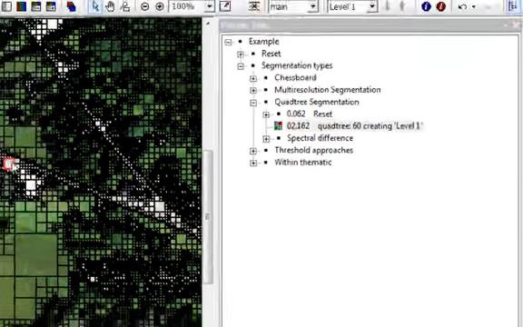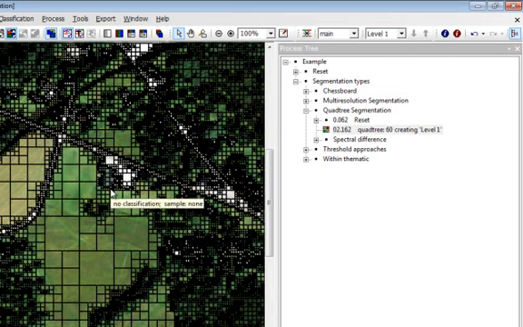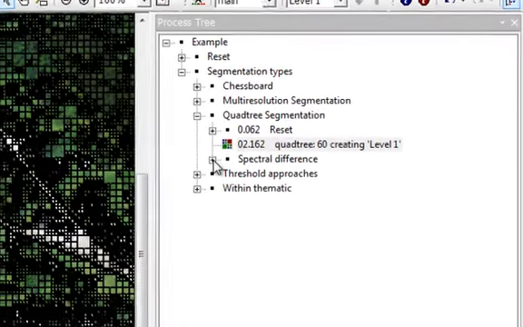It doesn't produce particularly meaningful objects based on their shape, but I do find that the quadtree segmentation algorithm works very well sometimes for features that you want to classify based strictly on their spectral information. An example is a first pass at extracting impervious surfaces.